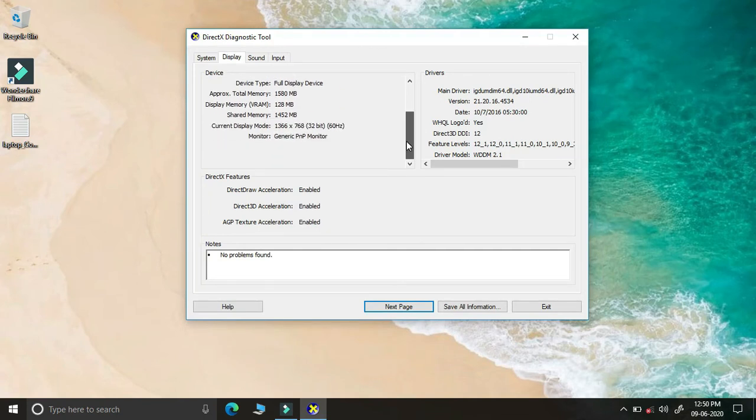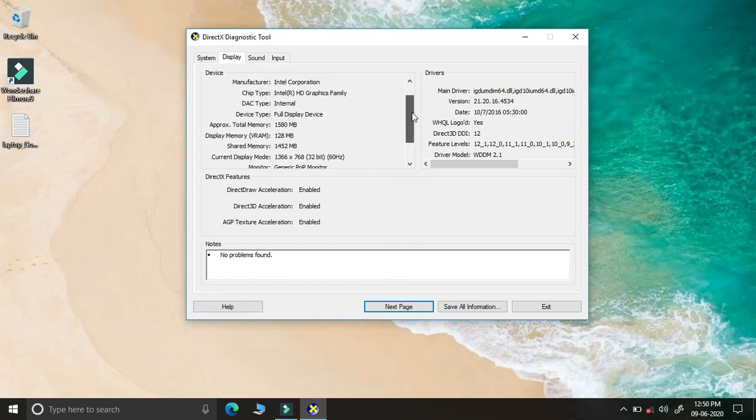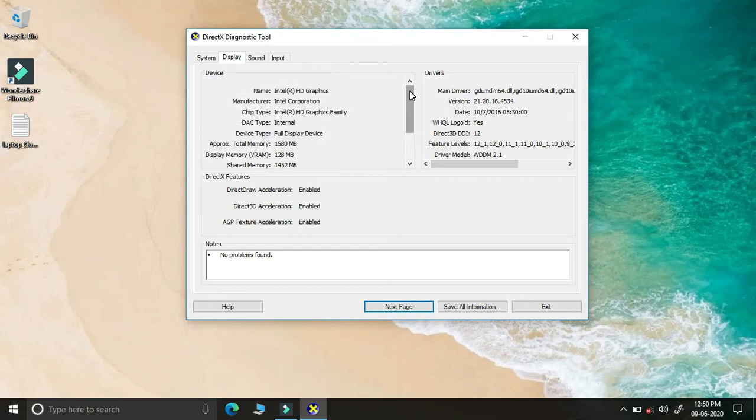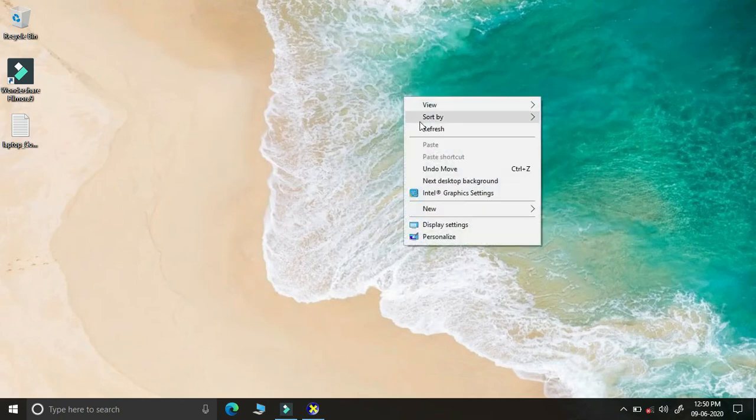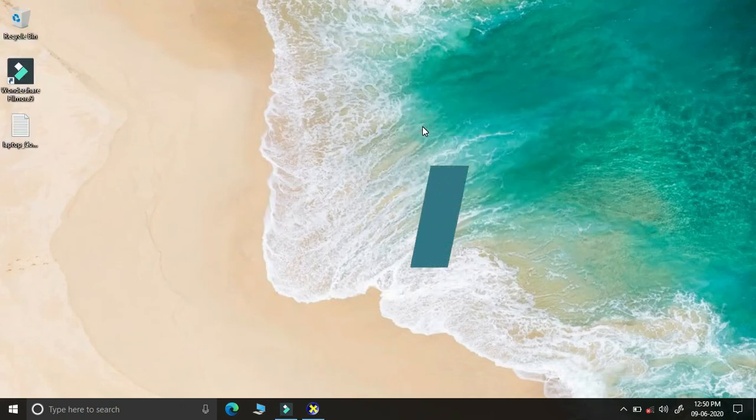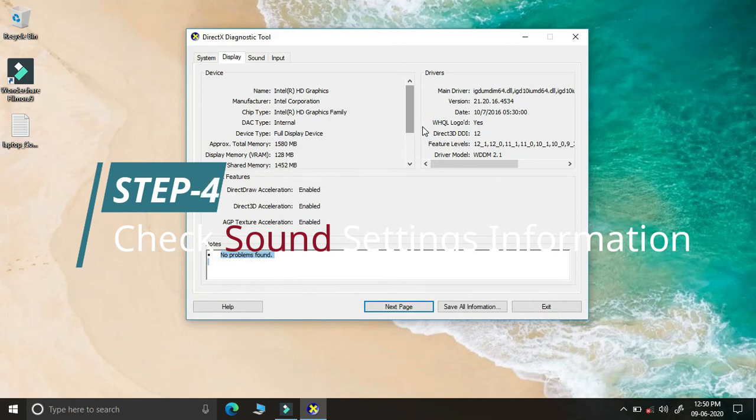So it is way easier than clicking a few buttons and navigating through many URLs on your system. You can easily find all this information here on the DirectX tool. So guys, now go to step number 4. Go back to your DirectX tool and check your sound information.